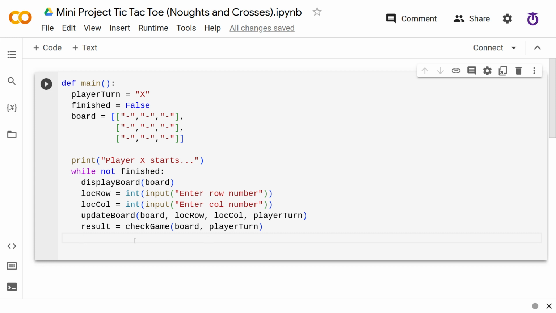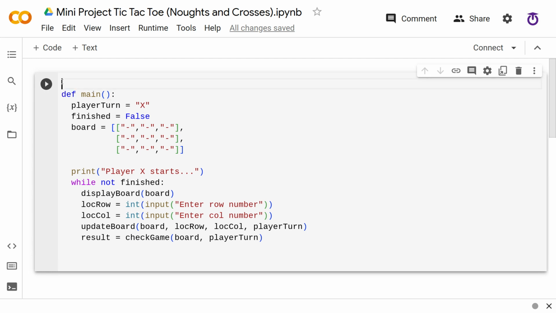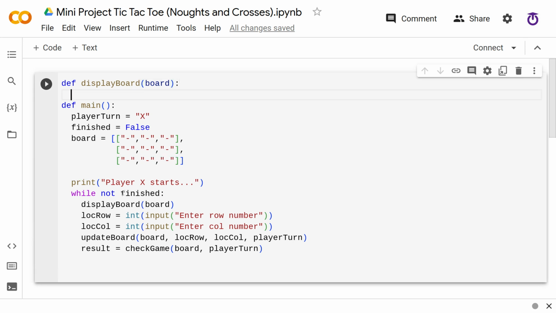I'm going to come back to this loop here. I'm going to write some of these subroutines now. I'm going to write the display board subroutine to begin with. I'm going to put this right at the top, display board. I'm just going to use the same parameter name as the value that's been passed in.